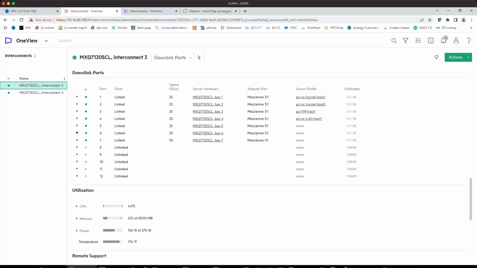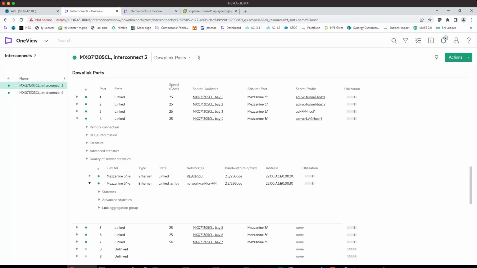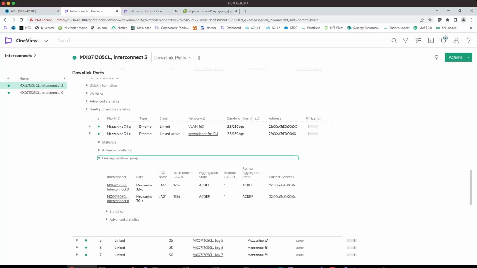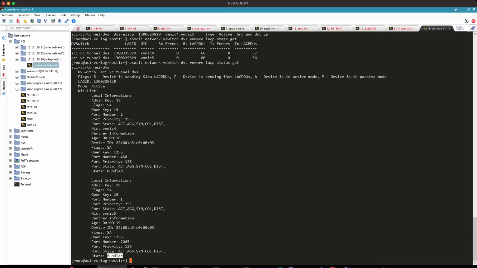And if you want to see some other information, you can drill down here. You can go to the link aggregation group. You will see 1256, 1256. What's the aggregation group status.